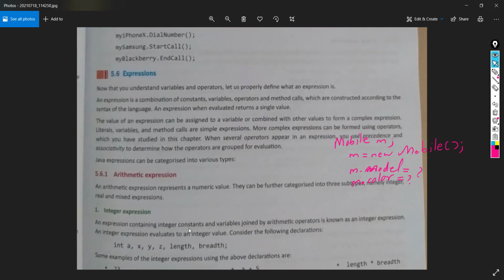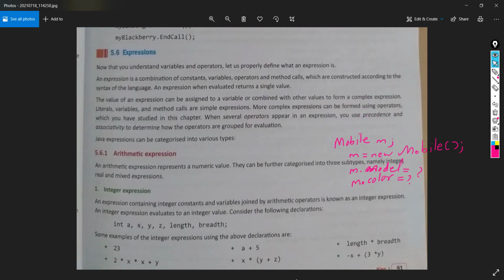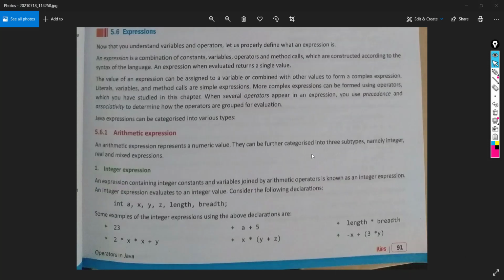Then the next topic we are going to learn is expressions. Students, expression simply means a combination of constants, operators, and variables. According to the type of variables and type of constants used in the expression, the type of expression varies. So simply, a combination of variables, operators and constants is known as an expression.